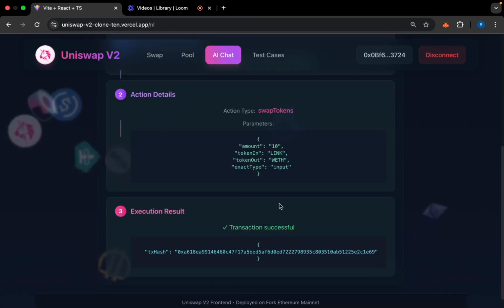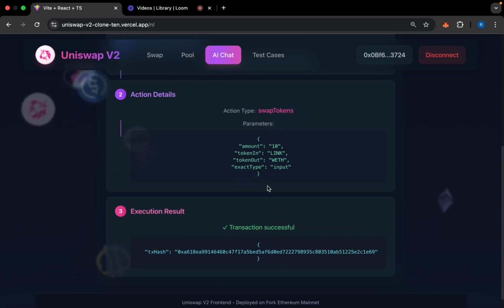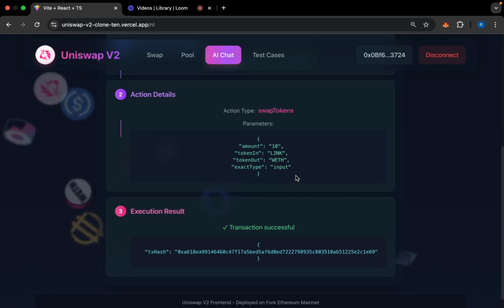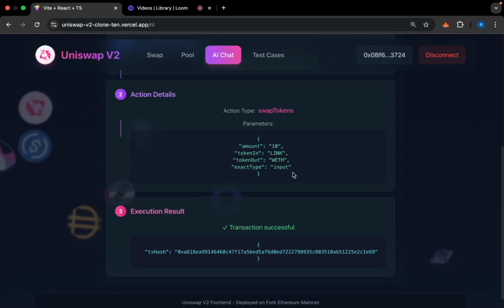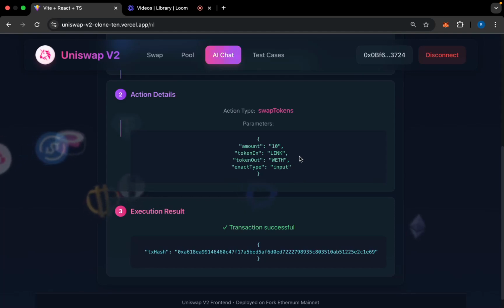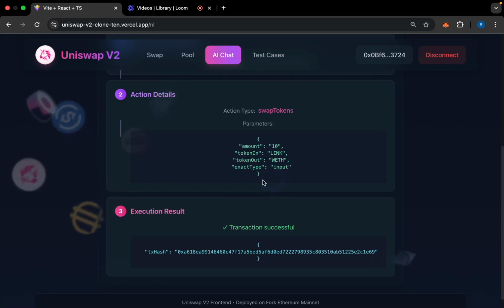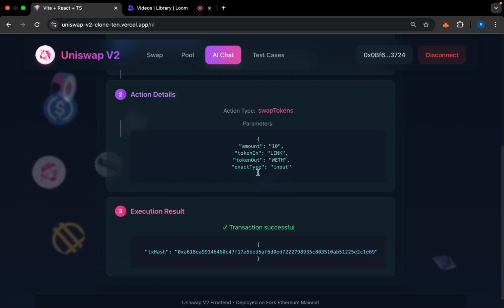So under the hood, when the user enters the command, it is passed to an OpenAI API, where it uses function calling to extract the structured intent. Based on the detected intent, the app chooses the right Uniswap contract function, like here, swapExactTokensForTokens. We can also use addLiquidity, getReserves, and so on. Then the transaction is constructed using Ethers and sent to the blockchain.